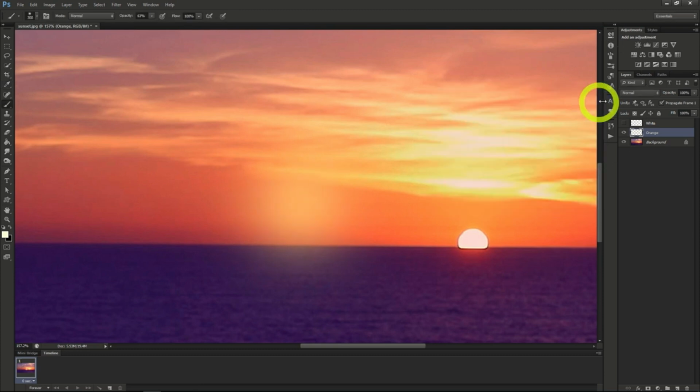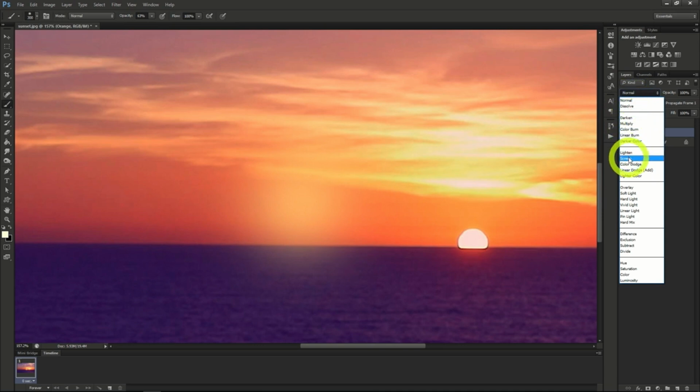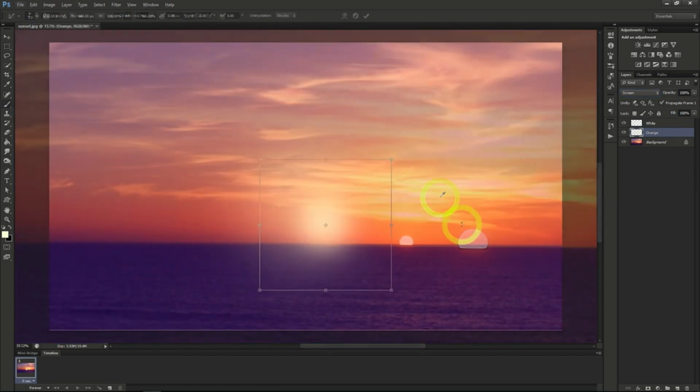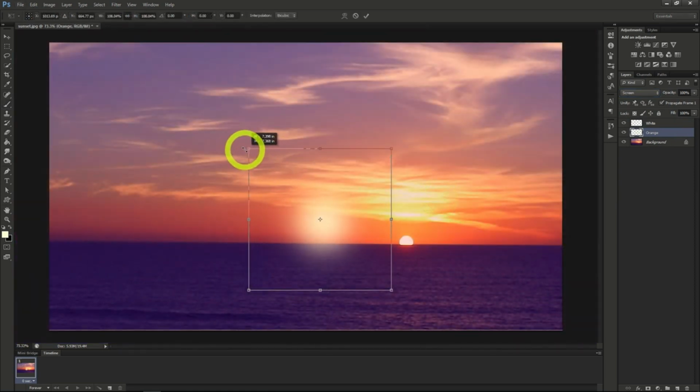Now we'll set the orange layer to a blend mode of screen. Then we'll set the white layer to a blend of linear dodge add. With the orange layer, we're going to free transform. Draw out our orange layer a bit, making sure that the link is selected to keep the ratio.